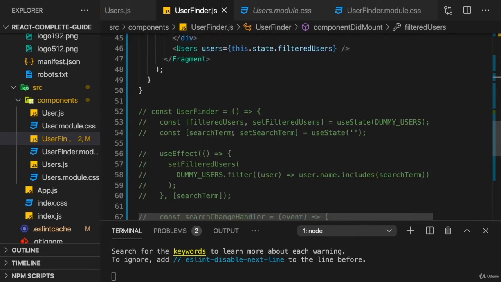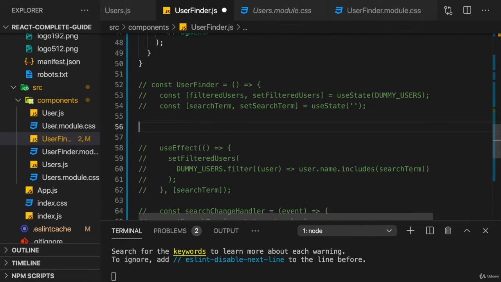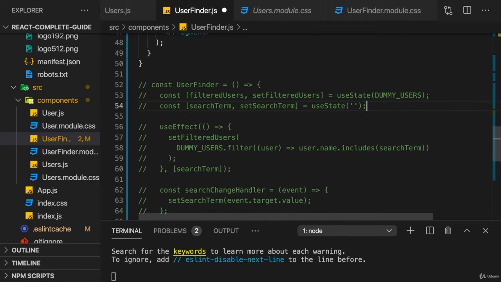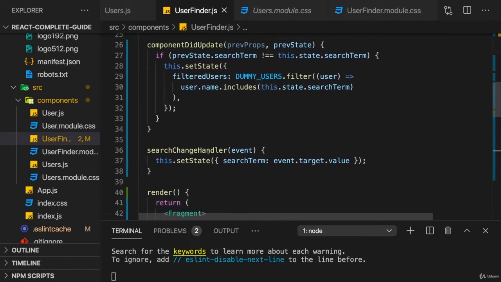The equivalent to that in the functional component world would be to call useEffect with no dependencies, or even with dependencies, it would execute this function when the component is mounted for the first time, because it treats the dependency as to have changed if we had no dependency before, because the component wasn't rendered, and now it is rendered, and therefore we do have this dependency. So the useEffect function will also always execute when the component is initially mounted.